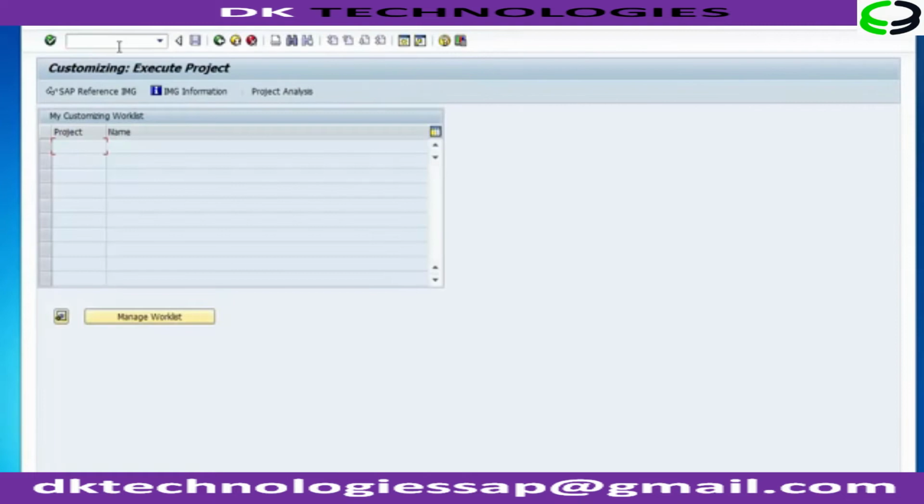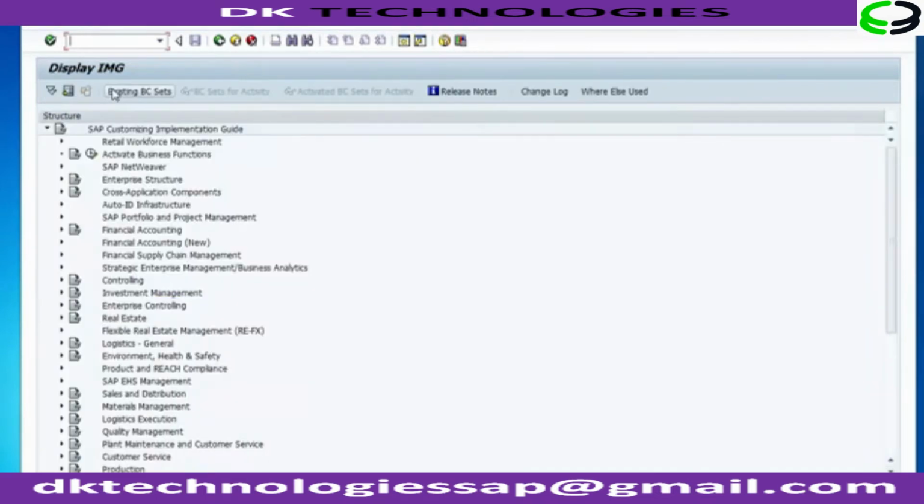Now click on enter. If you enter, it will take you to the next screen. You can see the customizing execute project. Over here you can see the SAP reference IMG. IMG basically refers to the implementation guide, and this is where all the configurations take place. Now click on this particular tab.